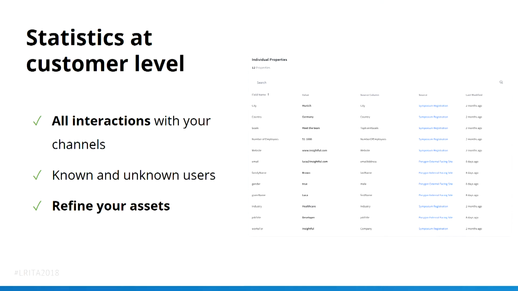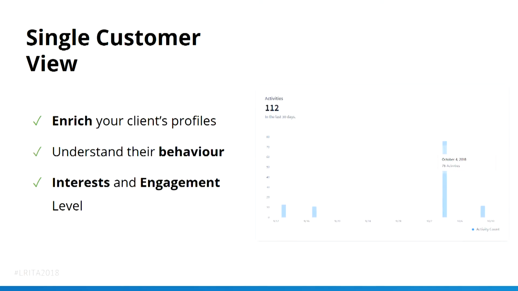For known and unknown users, and then what do you benefit from? You can refine and improve your assets, okay? And that single customer view that I'm talking about, as we can mix different channels and different origins of data, we will see that we are enriching the profile of our users. So maybe you have properties that come from the website itself, like name, surname, email, etc.